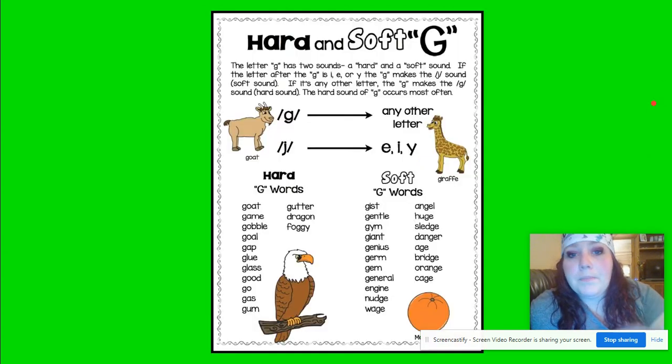Okay, let's keep moving. So we're going to move on to our hard and soft G. And that is exactly the same rules as your hard and soft C. So if you can keep those letters in your mind, the E, I, and Y, that's really, really going to help you. The letter G has two sounds, a hard sound, which says G, like goat. And it also makes that soft sound, J, like giraffe. So if you see E, I, or Y after the G, it's going to make the soft J sound like giraffe. If it's any other letter, the G makes the hard G sound like goat.